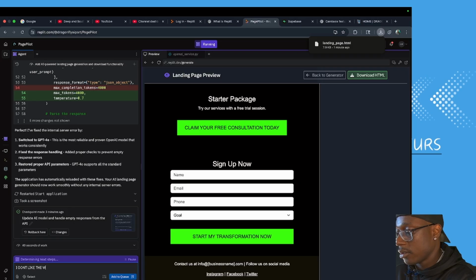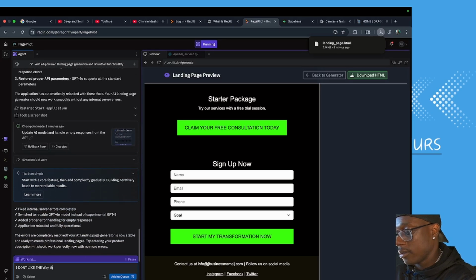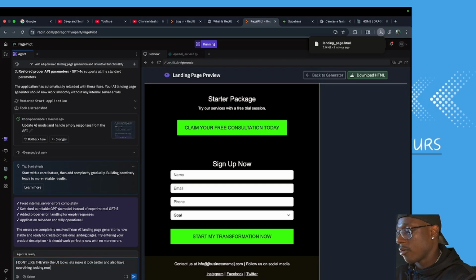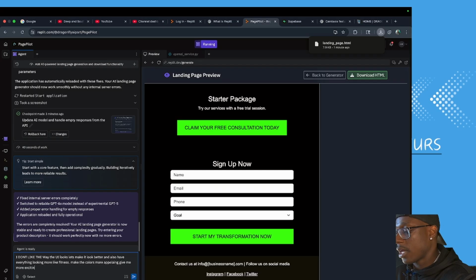Watch this. I don't like the way the UI looks. Let's make it look better. And also have everything looking more like fitness. Make the colors more appealing. Give me more exciting vibes for the UI.